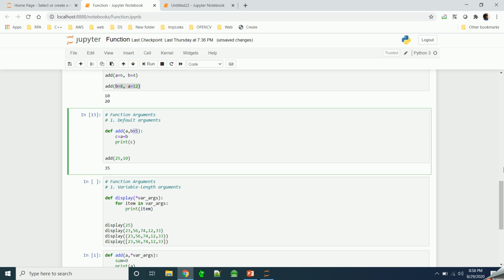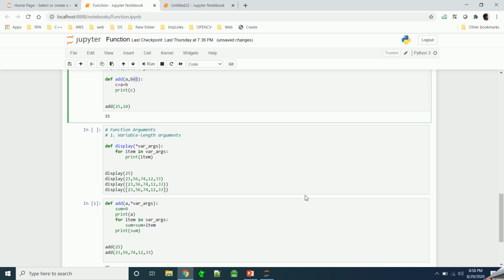The next thing is passing variable length arguments. Variable length argument means you can pass n number of arguments. Normally we have to pass as many arguments as we have defined. Here we defined 2, so we can give 2 or only 1 because we have a default. But with a variable length argument, you can pass n number of arguments.